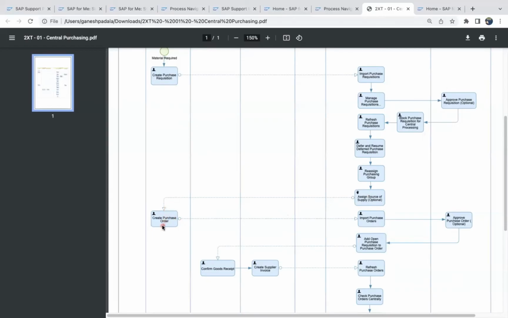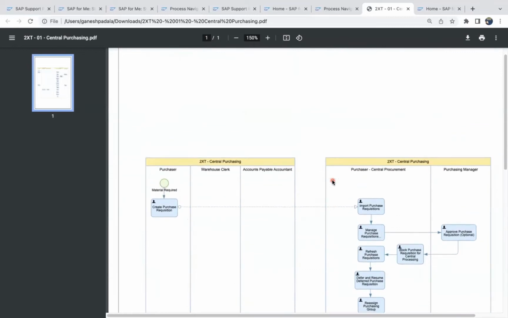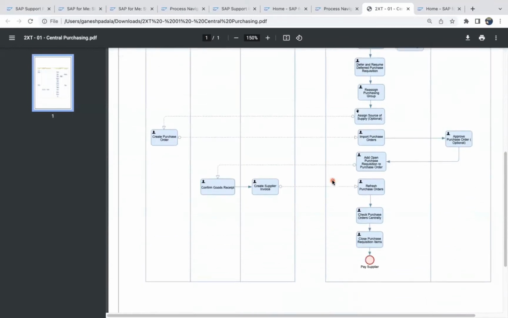So the purchase order you can create automatically from the PR or manually. Then all purchase orders will go to central procurement. So all the purchase orders will be imported. Then PO approval will happen. Then add open purchase requisition to purchase order. So if you want to combine anything, add open purchase requisition to purchase order. Once the purchase order is done, it will be sent to the vendor.